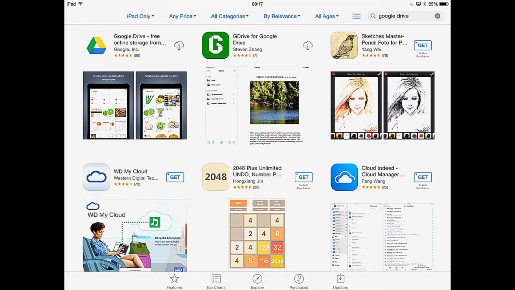In the corner there, you will see there is the Google Drive free app. Now you can tell it's the Google Drive app because it says it's been created by Google, Google Incorporated at the bottom of the app. It will probably say on yours, get. So you need to get this app.